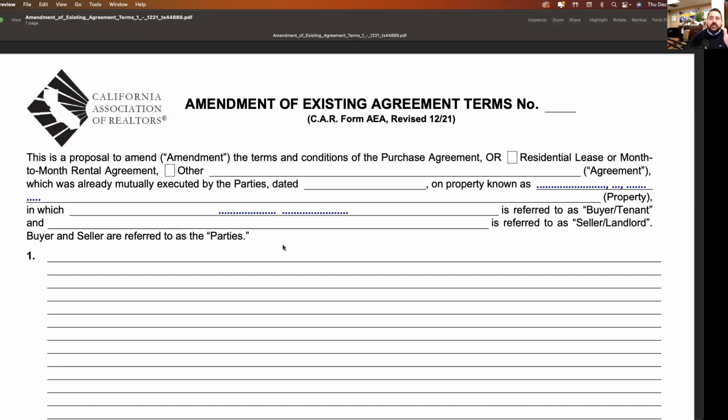This amendment of existing, the addendum was what we used for this. This is a relatively newer form. It's not brand new, obviously. I think this one was revised in December of 2021, but it existed. I think it started in 2019. Okay, so it's been around for a while. It's not something that we're using like we should, and I think it's way more important that we make a habit of it. Most of the time, this is the form we should be using, not an addendum.